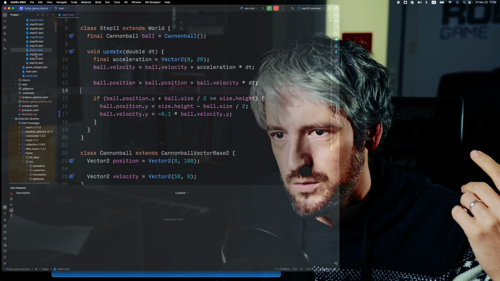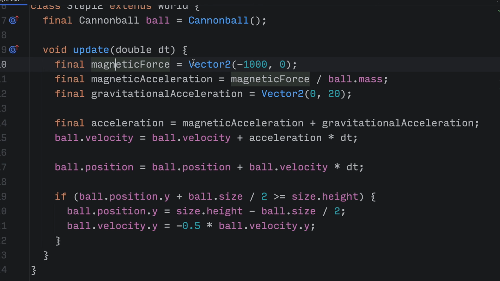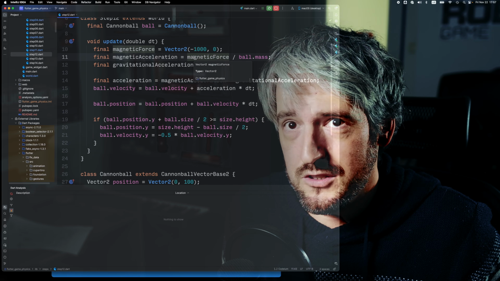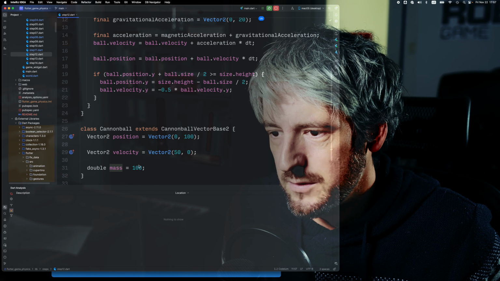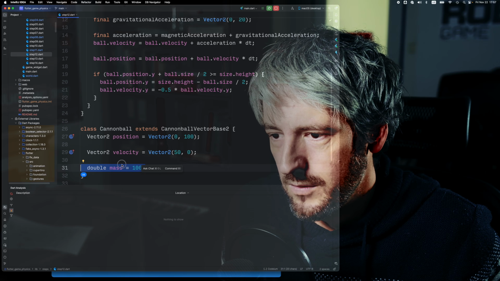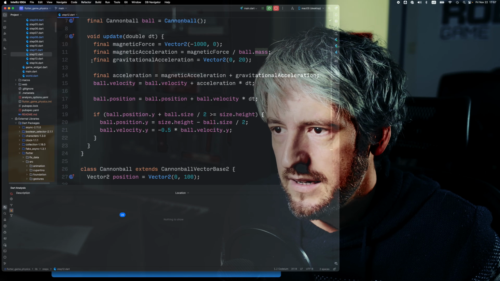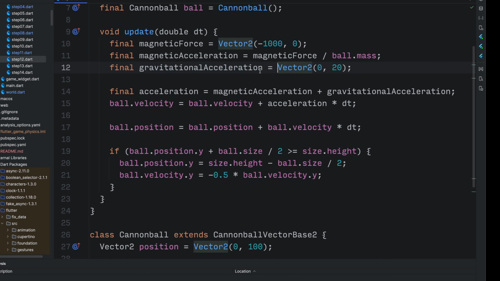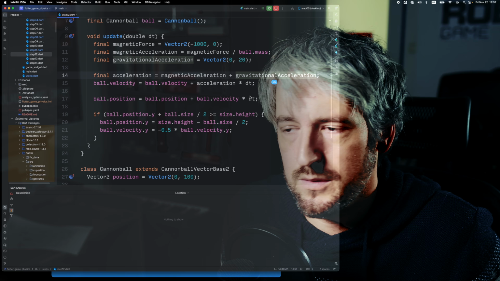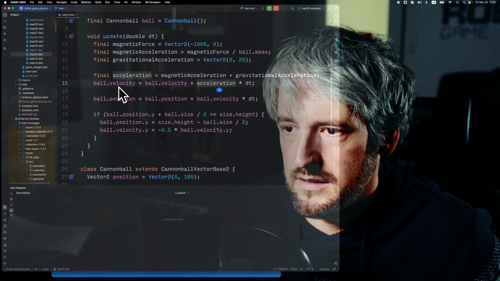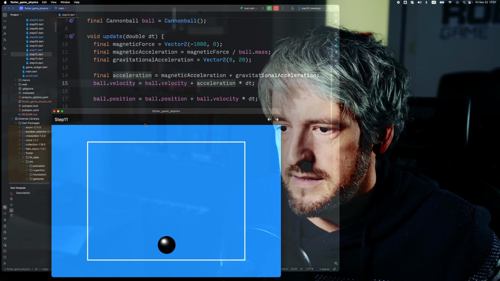And so here's what it looks like. We have magnetic force, which goes to the left, right? And then the acceleration due to the magnetic force is magnetic force divided by mass. Again, magnetic force is a vector and mass is just a number that we added to the cannonball, right? And we can tweak it, of course. And then we also have gravitational acceleration. We just keep it that way. And then the final acceleration is this plus this, right? And then the rest is exactly the same as before. So this is step 12.